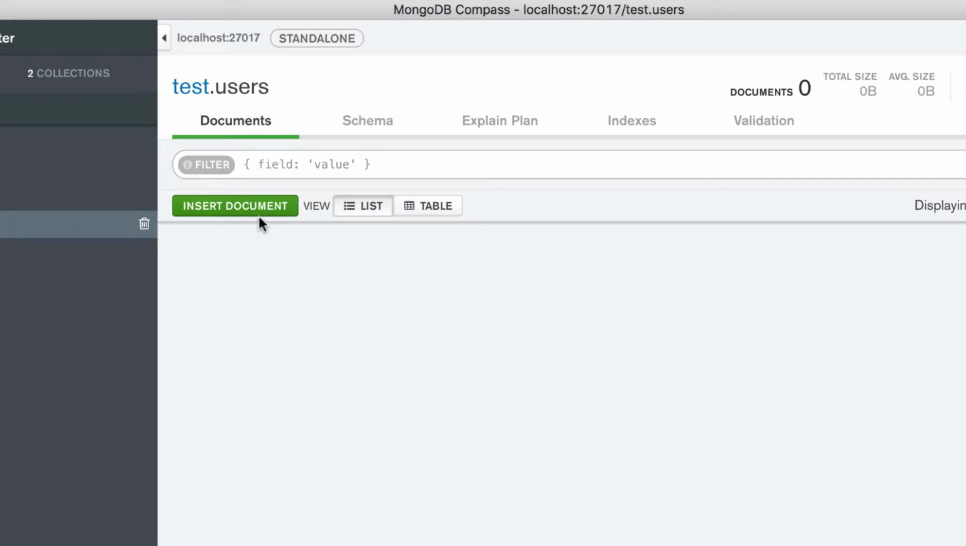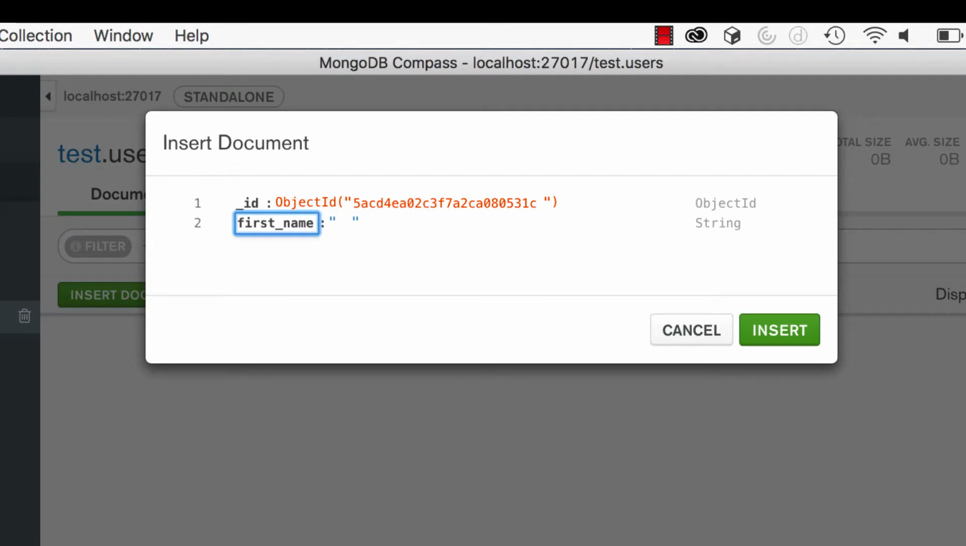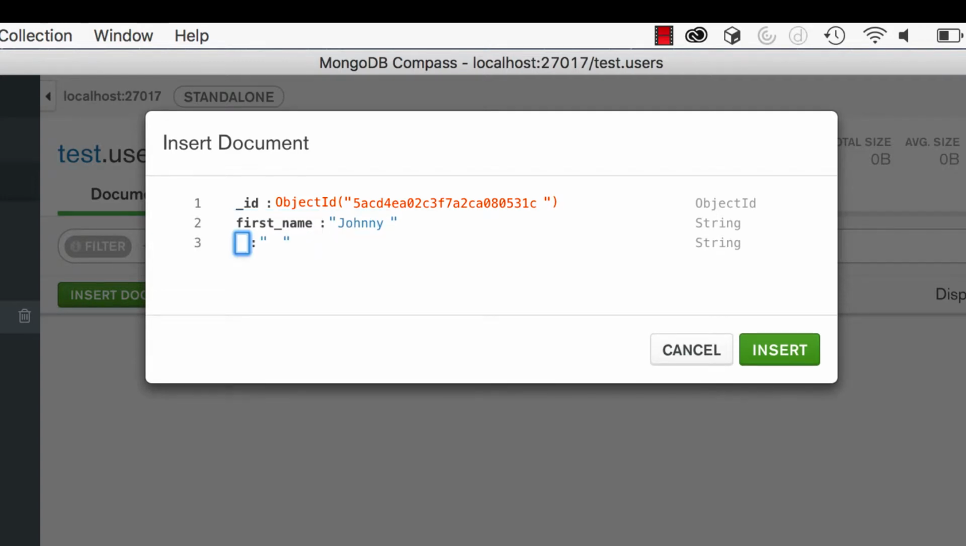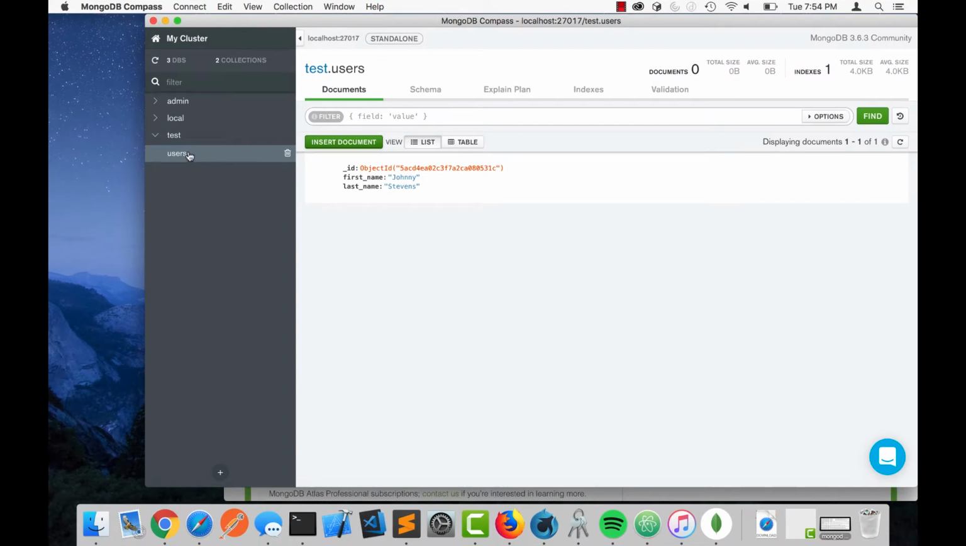Now if I go to Users, I can insert what's known as documents. So I'm going to go ahead and insert a document, and since this is my Users collection, I'm going to create a user with first name, and I'm just going to say Johnny. And now I'm also going to add the last name, Stevens. And now once I have that put in, I can just hit insert, and there you go. You see we have our first document saved into our collection known as users in our database known as test.